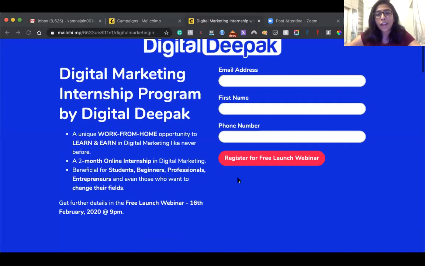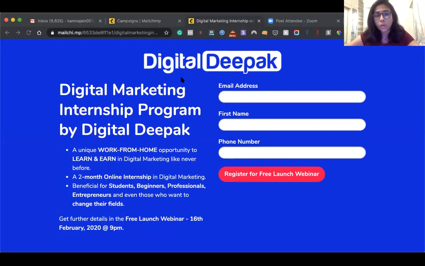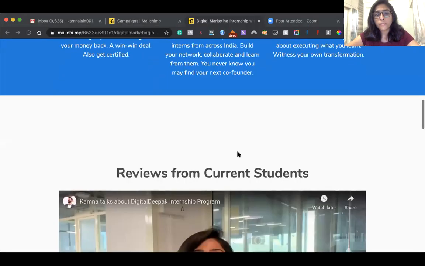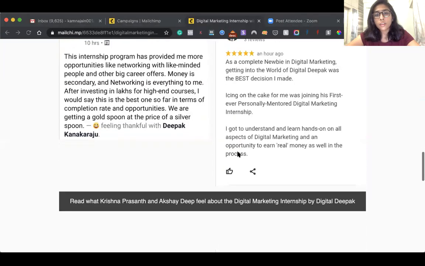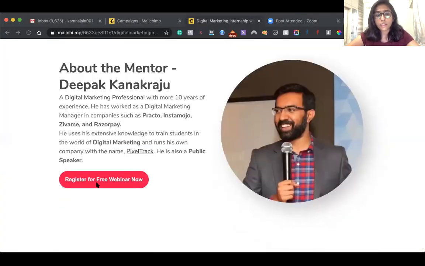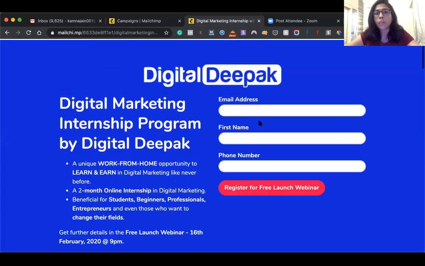So this is the basic landing page where you can see the logo on top, a few details about the internship, and a basic sign up form. The credentials I've asked for are email address, first name, and phone number. And after that, you can see the benefits of the program, some reviews, few FAQs, who the mentor is, and an option to just quickly go back to the form.